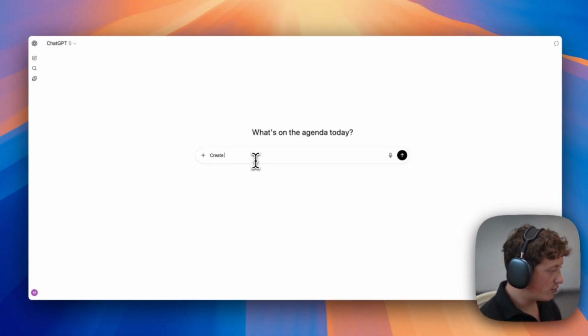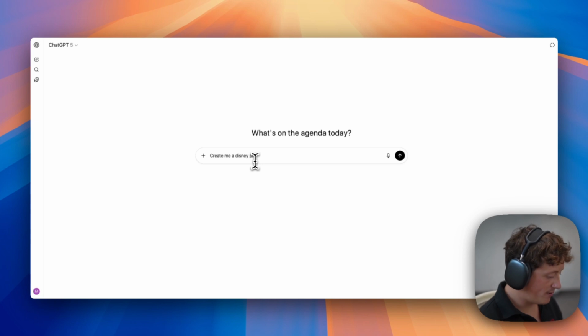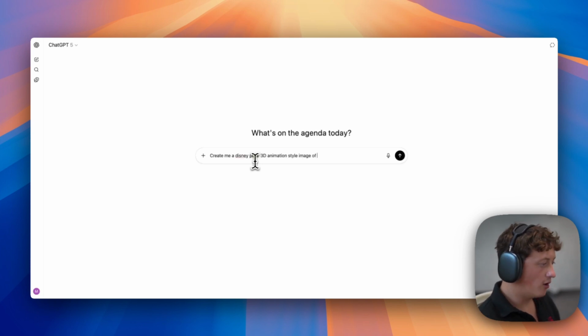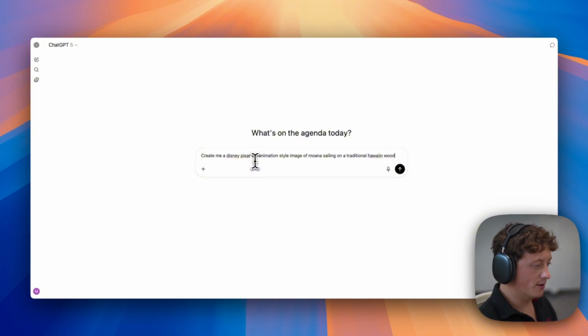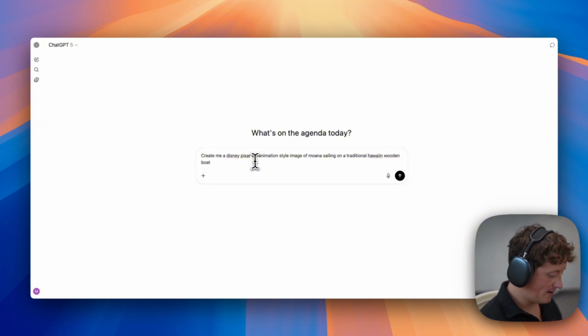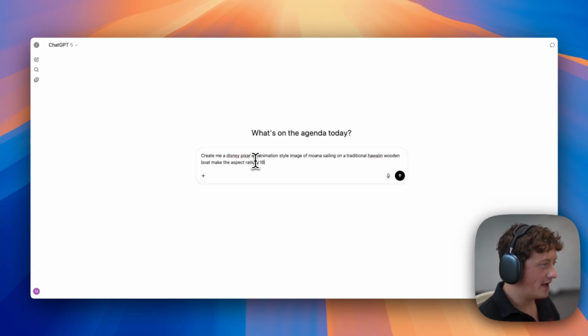I'm going to say, create me a Disney Pixar 3D animation style image of Moana sailing on a traditional Hawaiian wooden boat. All right. And we're going to say, make the aspect ratio something like 9:16. And we're going to go ahead and click send.